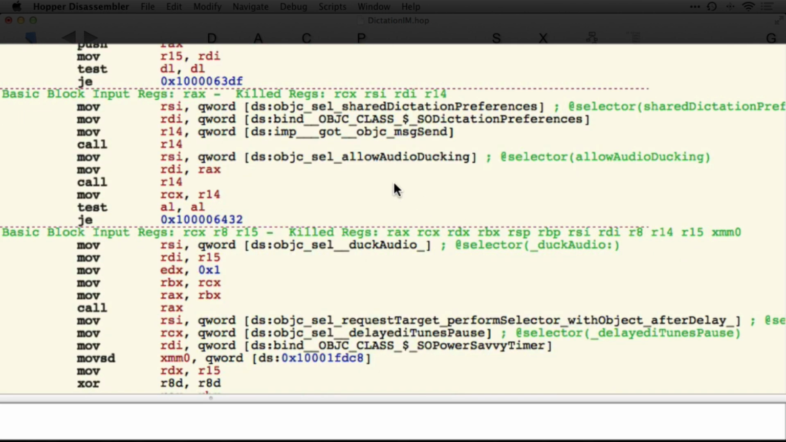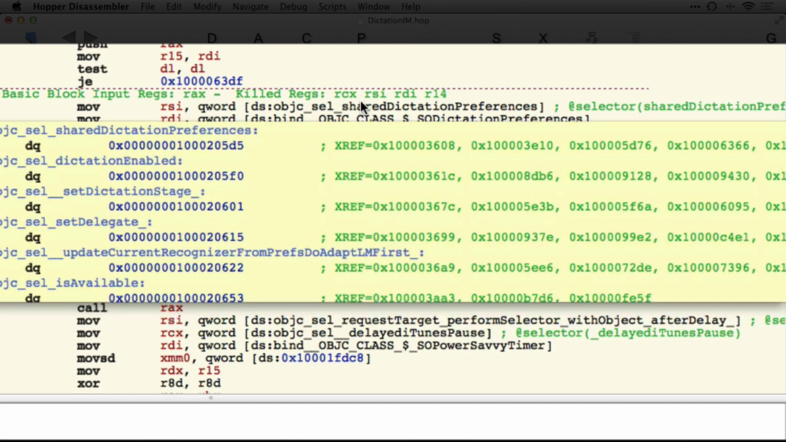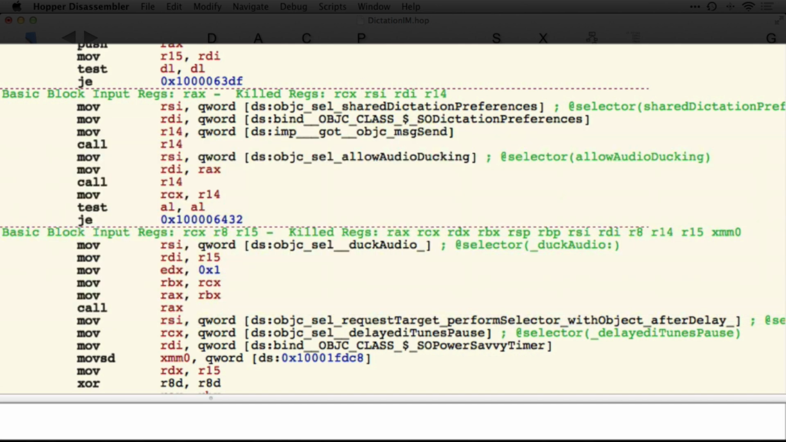If you're familiar with OS X, you kind of know what the preference system is. It's a way for applications to save preferences, really. Where does the window go? What color does the person like their text? But look at this. It's reading a preference, and then it's looking for something called allow audio ducking. And again, if you haven't spent much time with audio stuff, ducking is kind of like muting.